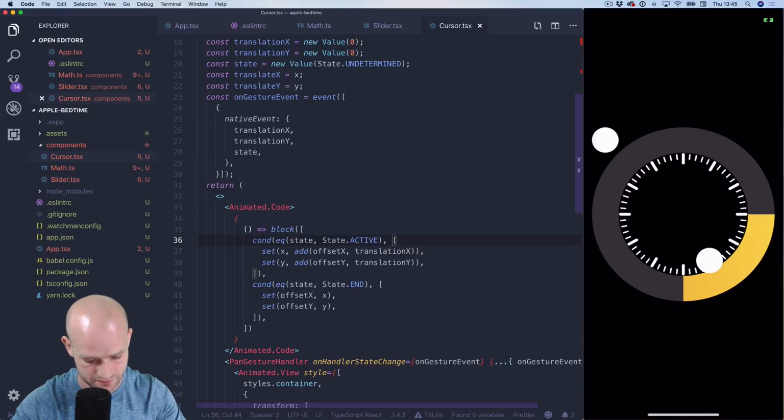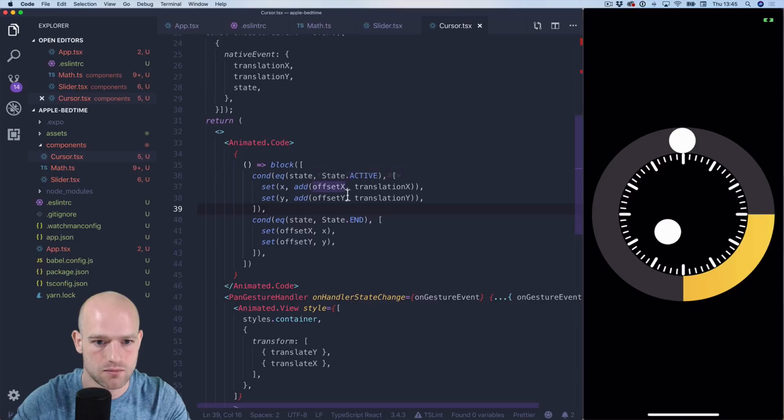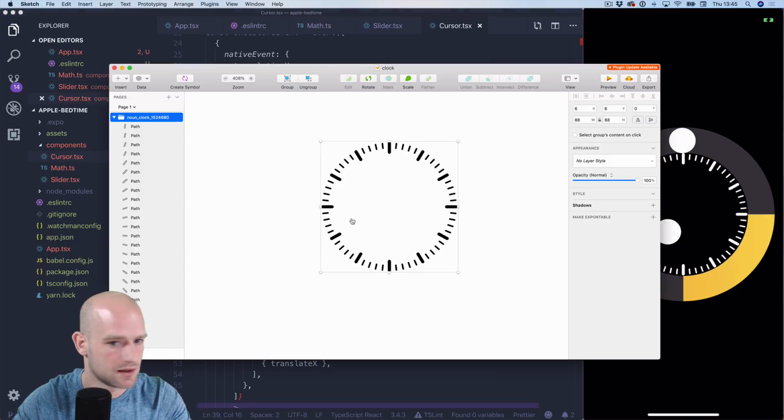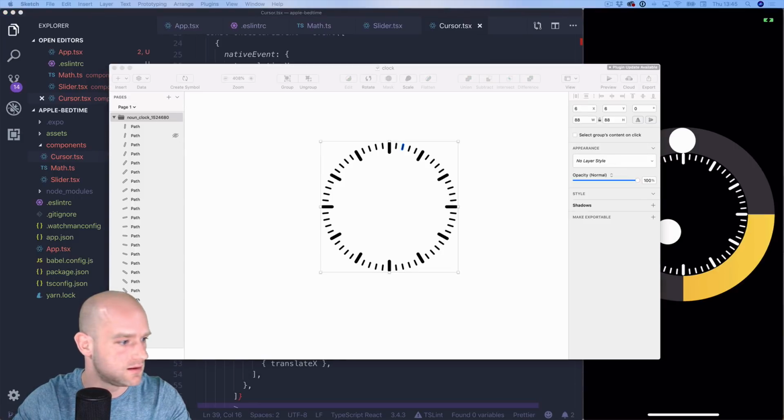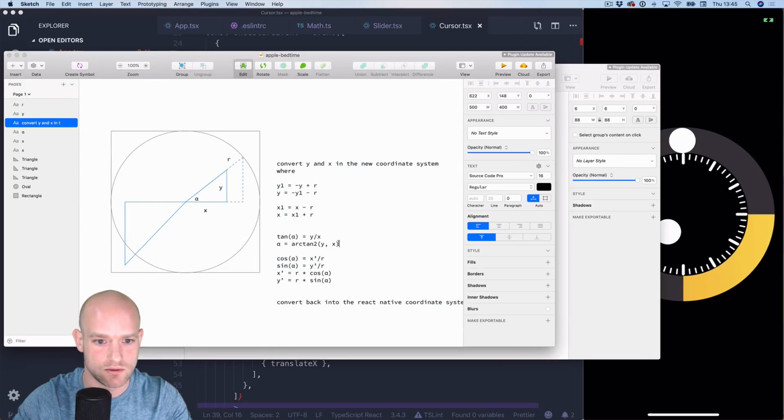All right, perfect. So now you see it remembers which position I am. So last step, let's simply apply the formula we defined to this in order to constrain the cursor to be within the bound of the circle. So if we go back to the sketch file here. So we know the angle is arctangent 2 of y x, and then we just need to switch the coordinate.